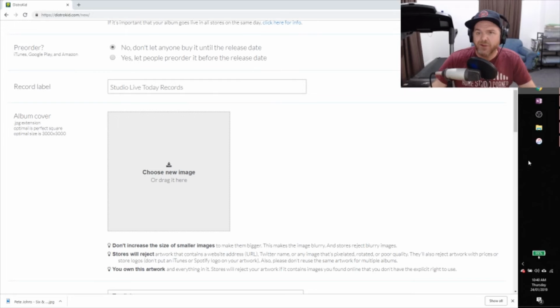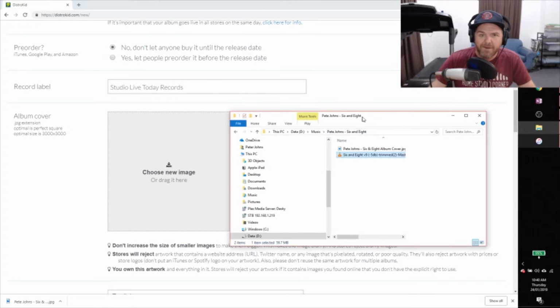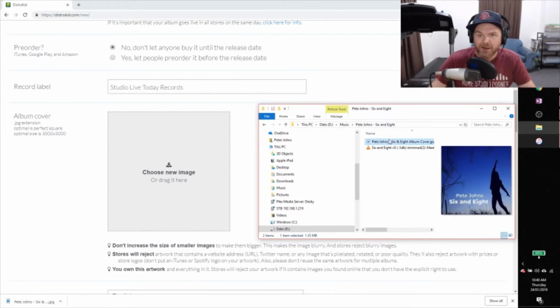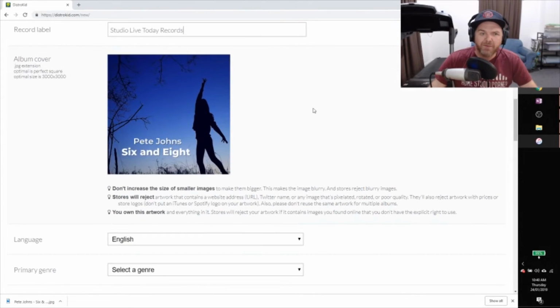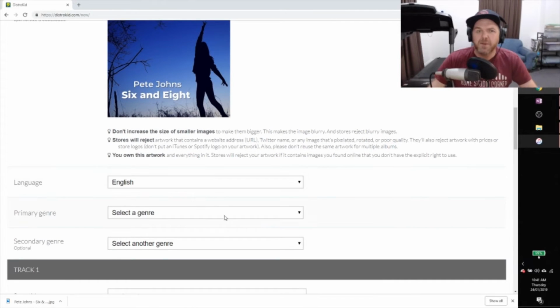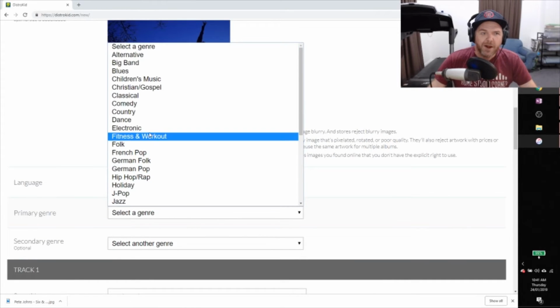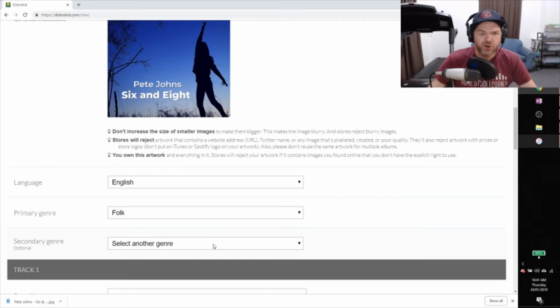Here is where we need to add our image. So we have our image file here that we can drag. So here's our cover, looks like that. We'll drag it over here and release it. And bang, there is our album cover ready to go. The language is going to be English. The genre, we're going to go folk for our first genre.